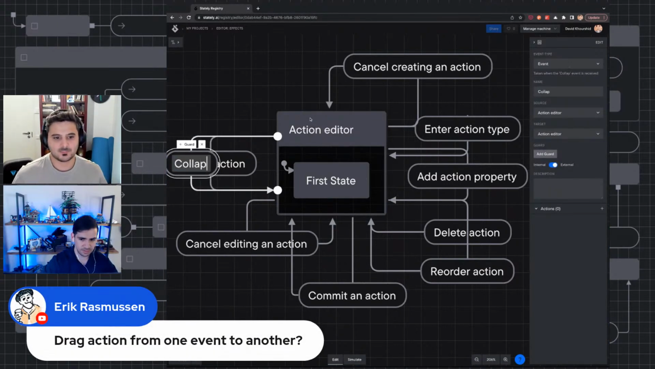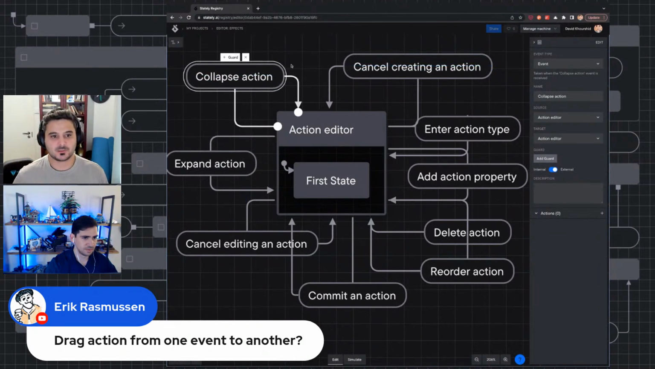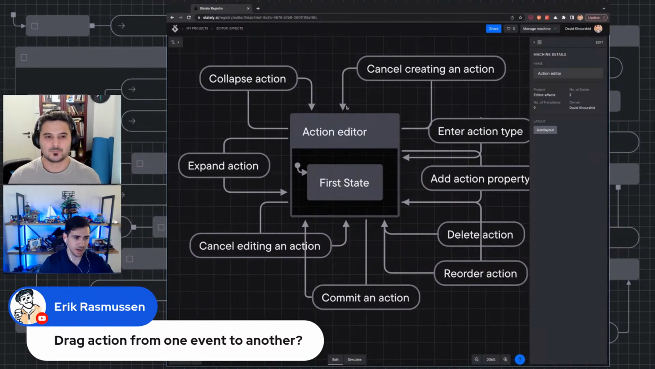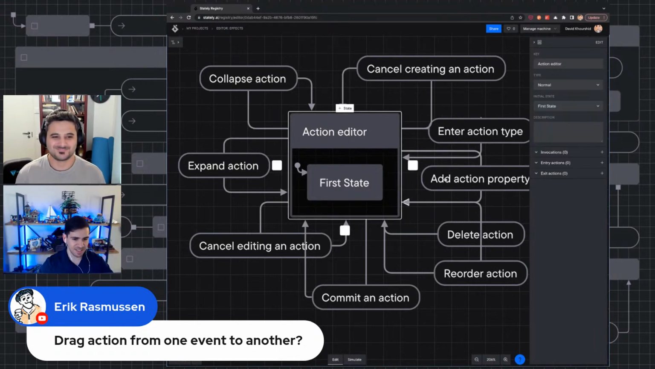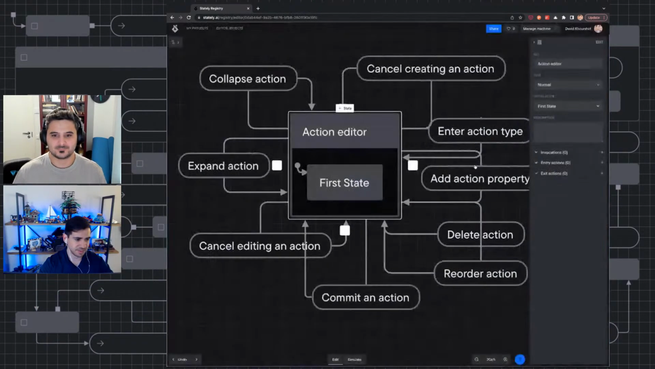Yeah, so Eric is saying maybe drag action from one event to another. That's actually what we have with the reorder action. So it would be a little bit different than reordering, because we're physically moving that action from one state or one event to another, which would be really interesting. But that's a little bit outside the scope, just putting my project manager hat on. We're just focusing on basically this little form right over here.